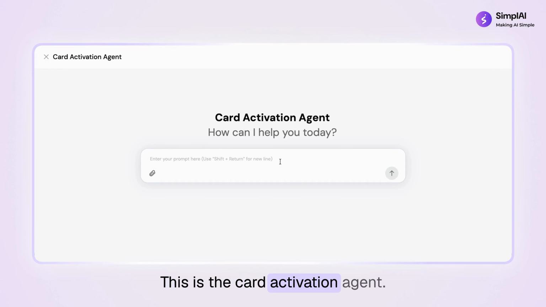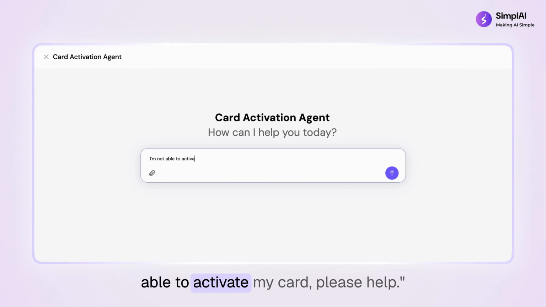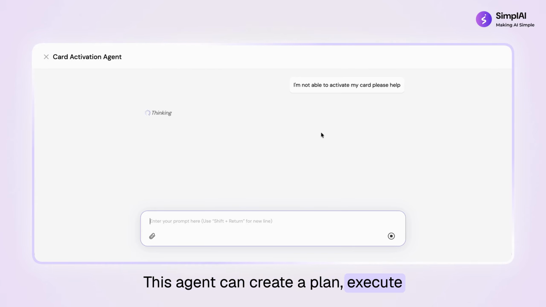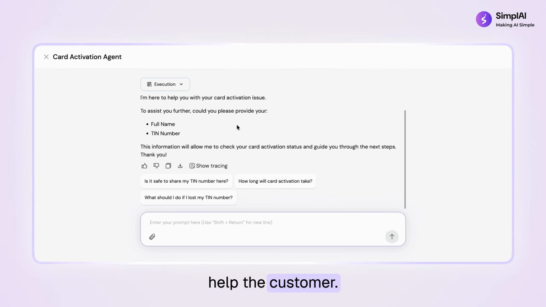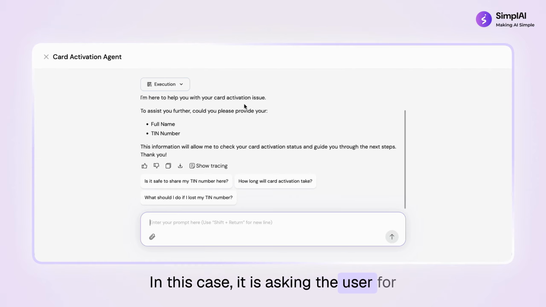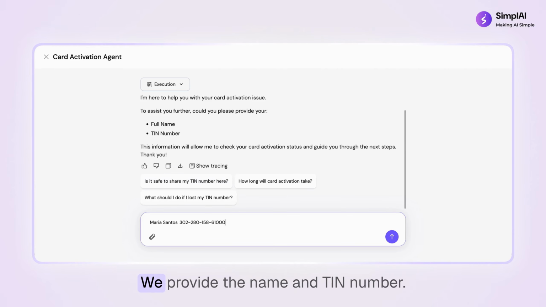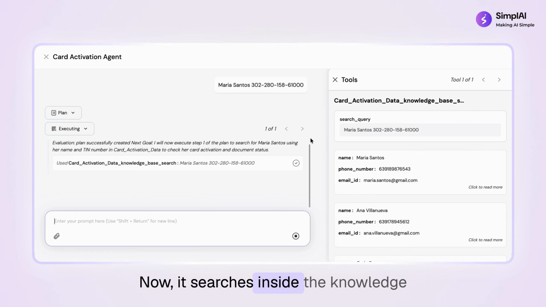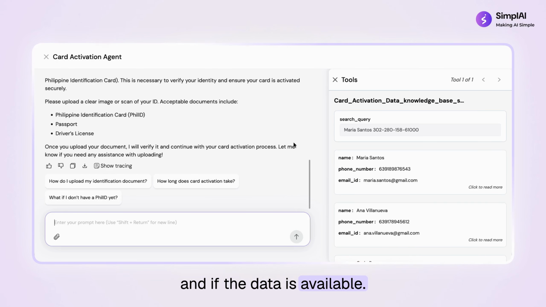This is the card activation agent. Let's say the customer says, "I am not able to activate my card. Please help." This agent can create a plan, execute that specific plan, use the tools, and help the customer. In this case, it is asking the user for the name and TIN number needed for card activation. We provide the name and TIN number. Now it searches inside the knowledge base to check if the user is genuine and if the data is available.